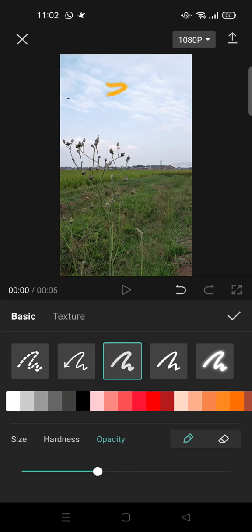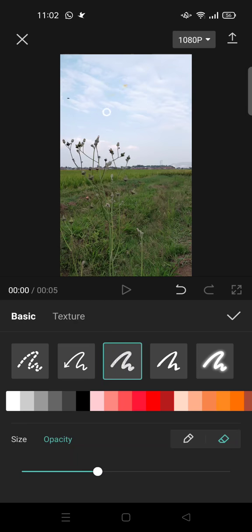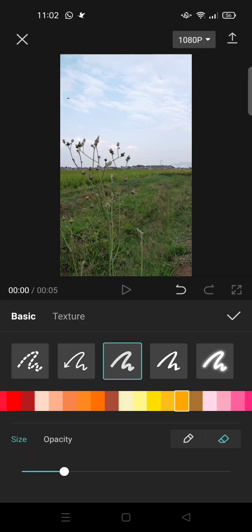Oops. You can also erase, if you want to erase, just click on that. Okay, go like that. I'm going to make the size smaller and the opacity bigger. Okay, for example, like that. Oops. Okay, the sun.